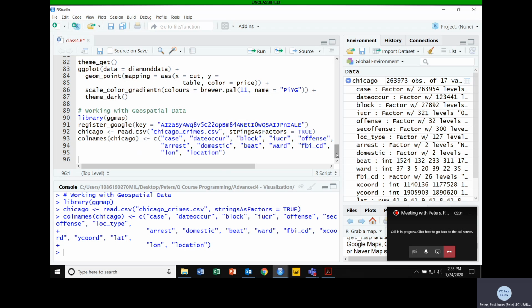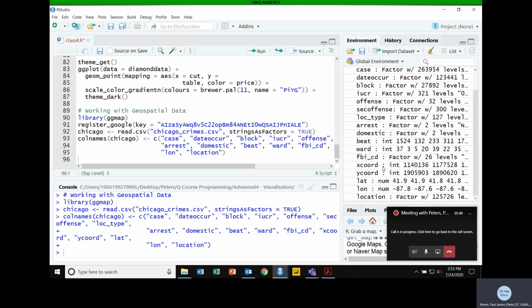We're not going to use it. Whether or not there was an arrest made, whether or not it occurred in the home or outside the home, that's the domestic variable. And then FBI code. And then down at the bottom, you have 5 location variables, XY coordinate. So we're not going to use that one. We're actually going to use the ones that are labeled latitude, longitude, so lat and long.